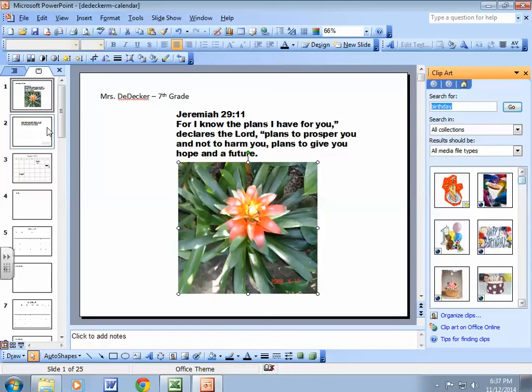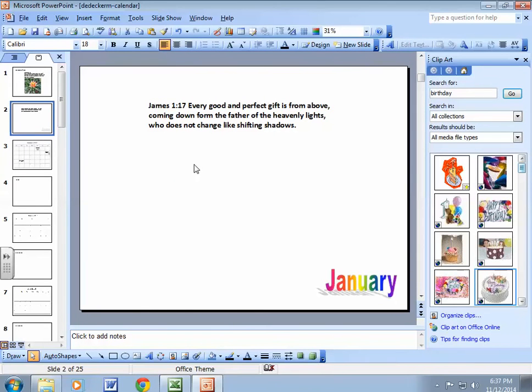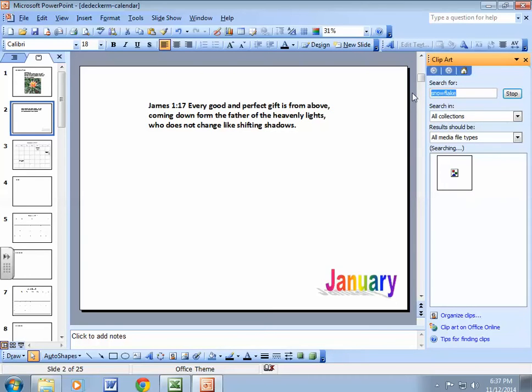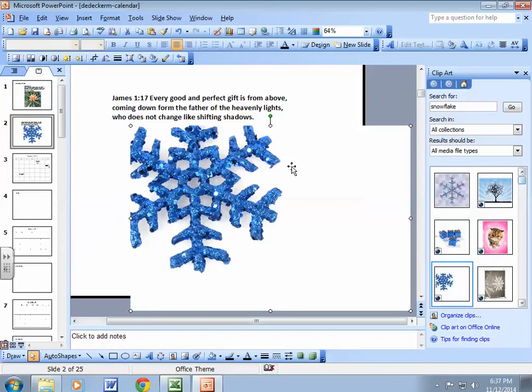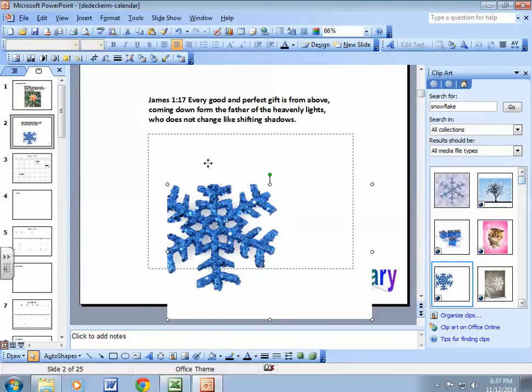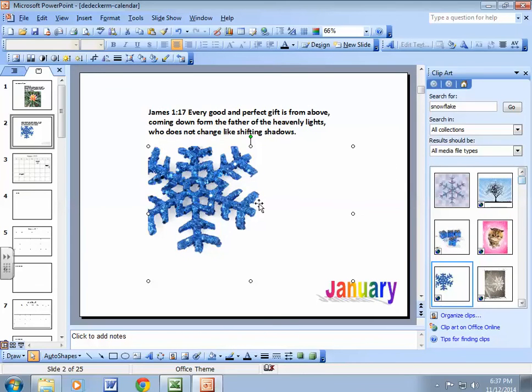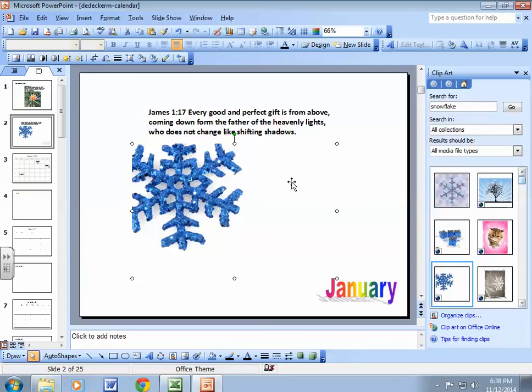Like, for instance, let's jump to my January month. Say I don't have a photo for January, so I could just look up snowflake. That might be a nice picture to put on my January calendar. So I can just bring in this snowflake, and again I can resize it, and you can resize and crop your clip art just as well. Just be careful you're not overlapping there.